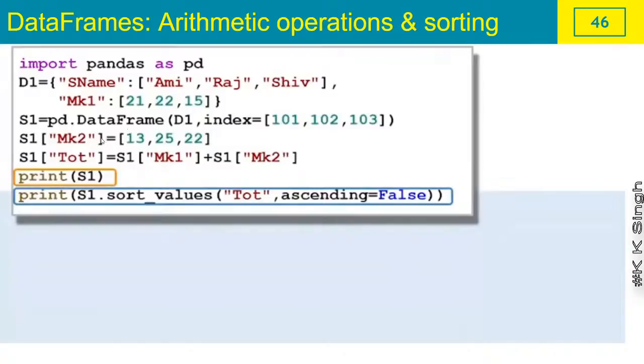And when you say s1 is the data frame, now you are adding next marks. S1 mk2 is equal to this. Yeah, this was mk1. Now this is mk2. So we have 13, 25, and 22. These are the marks corresponding to the mk2 column. And there is another column called tot, and this tot column is basically s1 mk1 and s1 mk2.